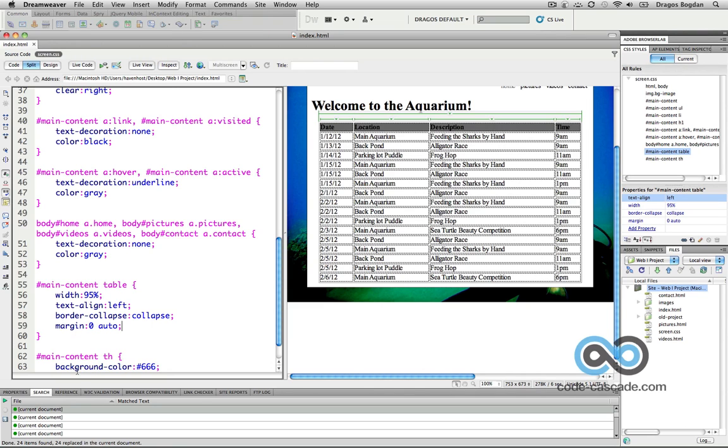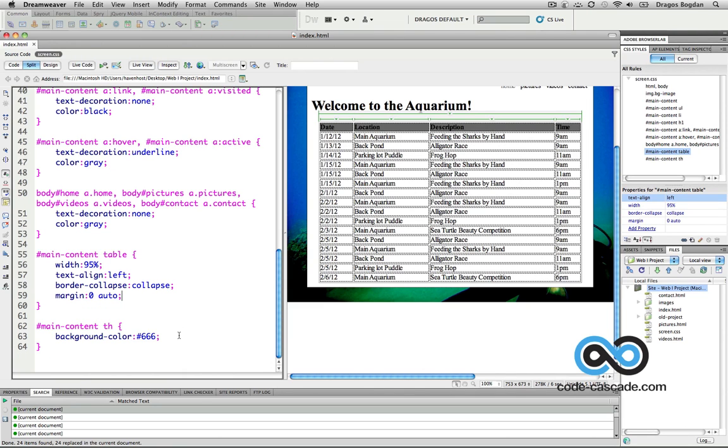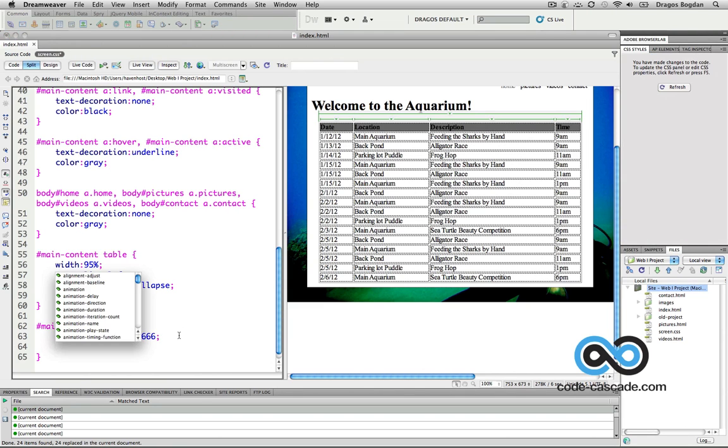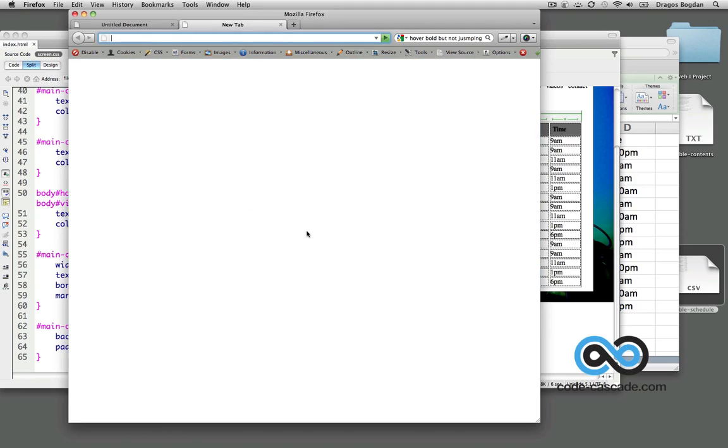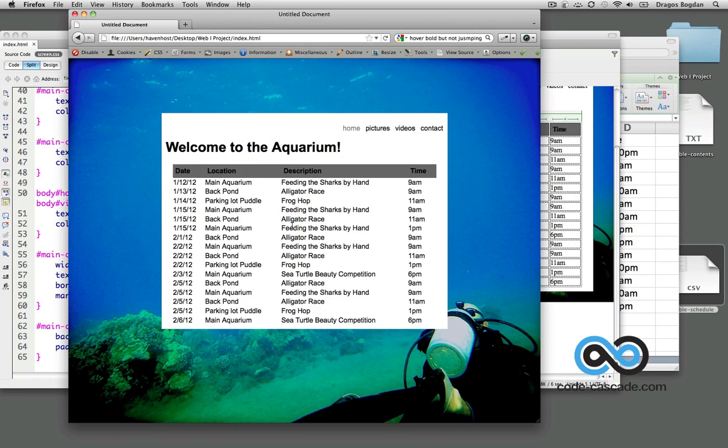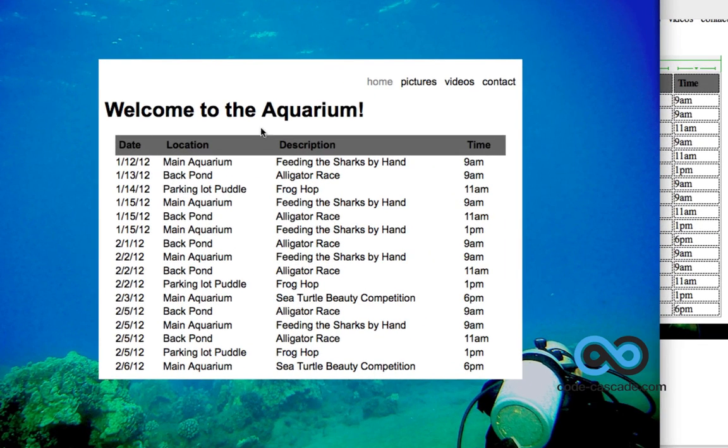Let me add some padding to the header. I'm going to add padding all around so that it has a little bit of breathing room. Let me say 6 pixels, if that does it. Oops. Okay, that gives the header a little bit more breathing room, like I said.